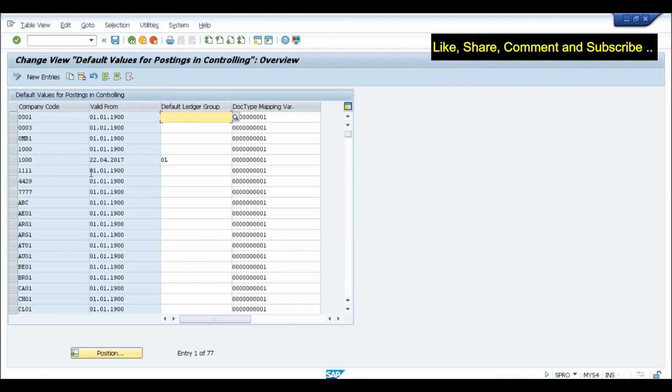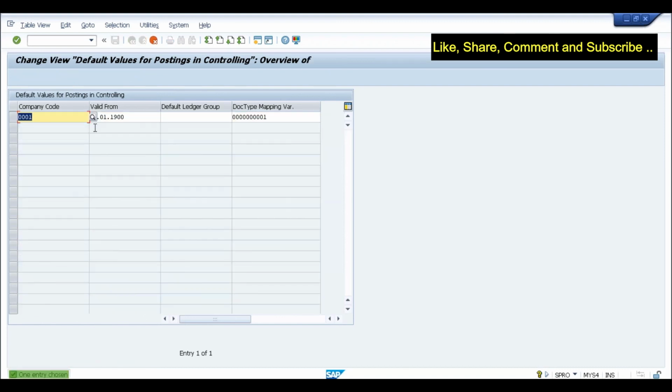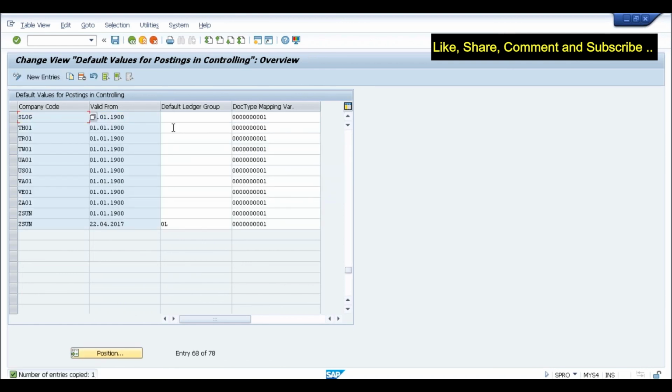And here for your own company code, what you can do is you can just copy this from 0001. You just need to change the company code. That's it. Now this is the error which is not relevant to us. This is for ZSUN. Let me just remove this.